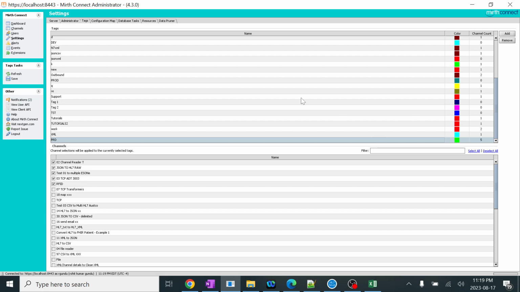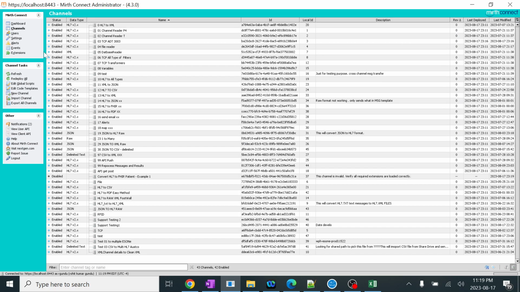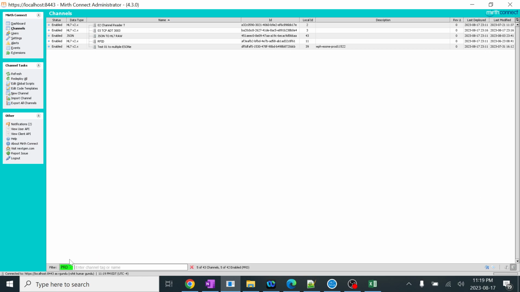I'm not adding a tag. I'm not adding any tag. I already selected it. It automatically gets added. When we go back, it will ask the option to save. Yep. When you go back, yes, I'll click on yes. So with the prod tag, there will be a lot of channels coming, which we have selected 5. And again, I'll go back to settings.